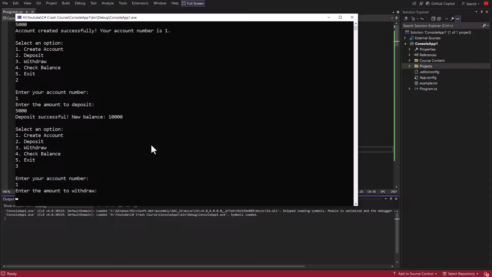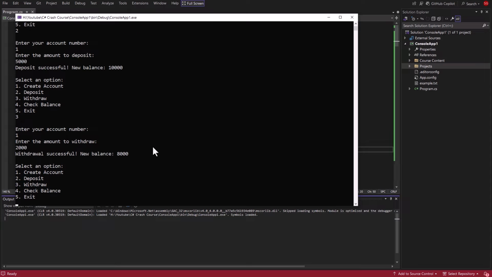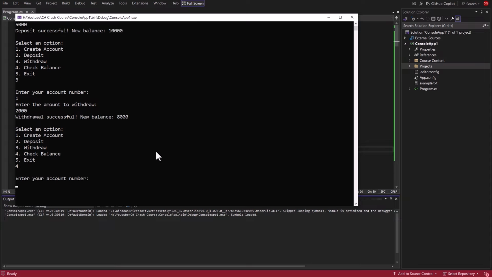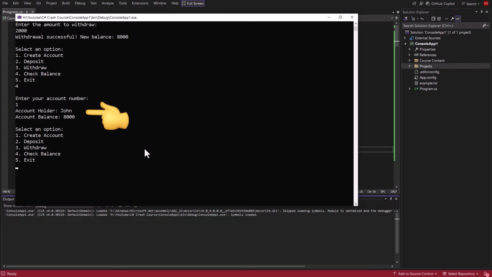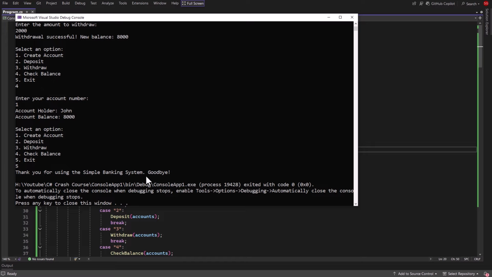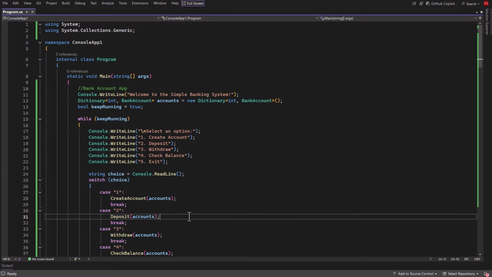Enter the account number. Then enter the amount to withdraw. Then select 4 to check the balance. Enter the account number. The account holder's name and the balance are printed. Now select 5 to exit. And the program is closed. With this, the banking app is complete.